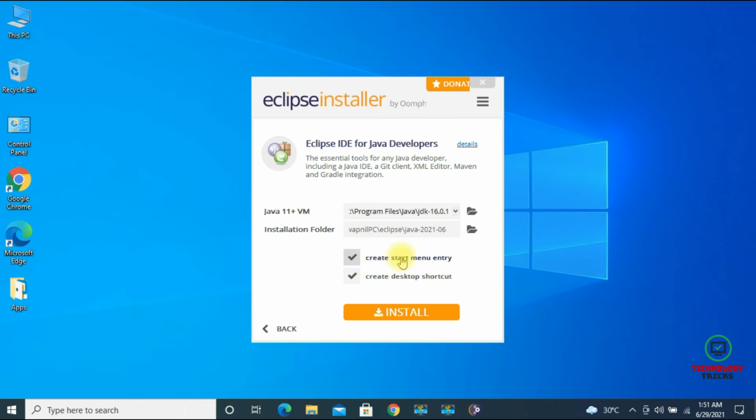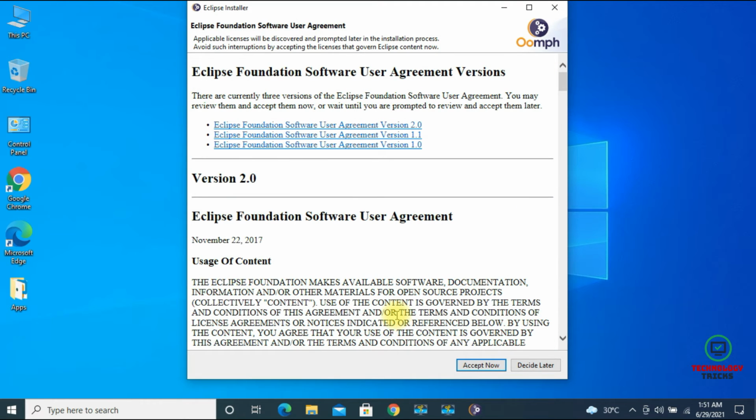This is a tick for create start menu entry. This is for desktop shortcut. So now I will click on install. Yes, this is the license agreement from the Eclipse Foundation. Please accept now over here.